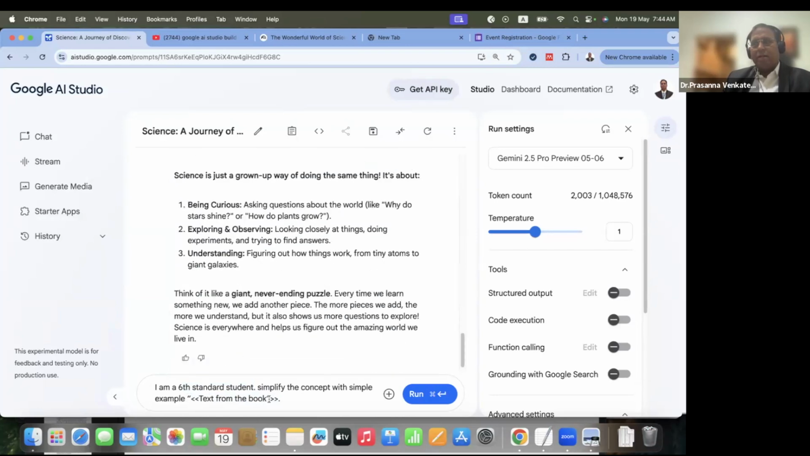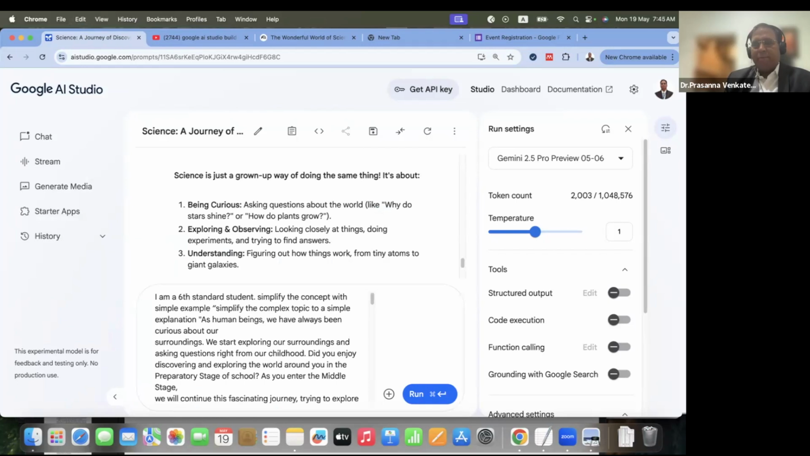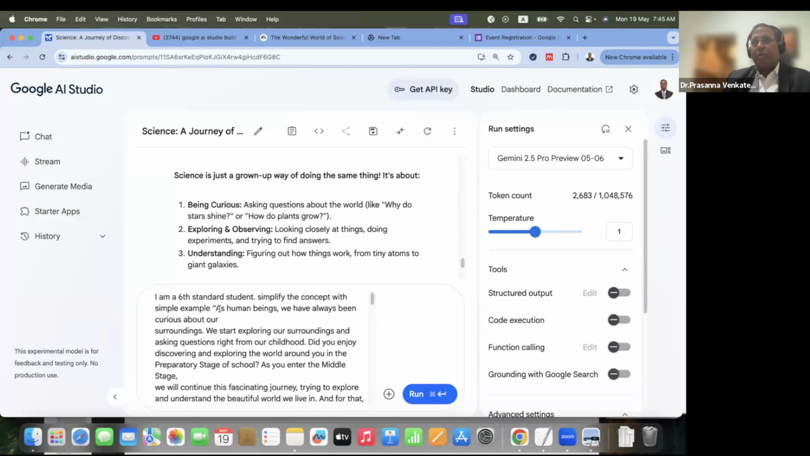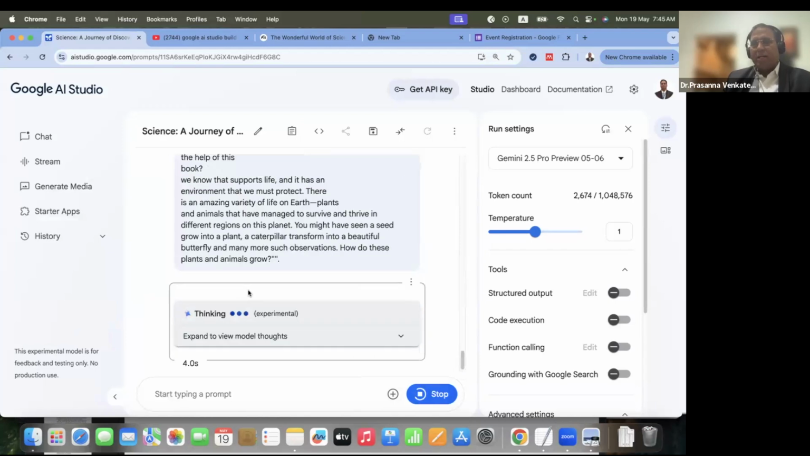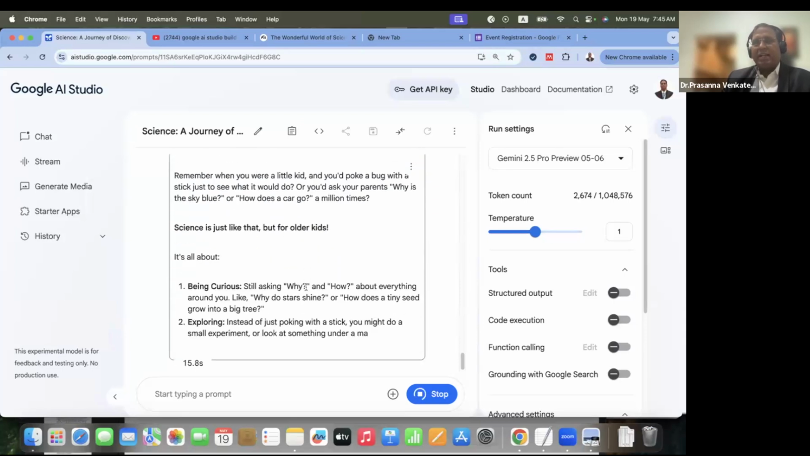Okay. So now instead of this place, I'm going to remove this and paste this, and this is the actual content. As a human being, this is the actual one. So now before this I'm just telling it, I am a sixth standard student, simplify the concept with a simple example. I run this. Okay, so now it is going to read this and it's going to give a somewhat different, not holistically different, but somewhat different answer to the level of a sixth grade student.